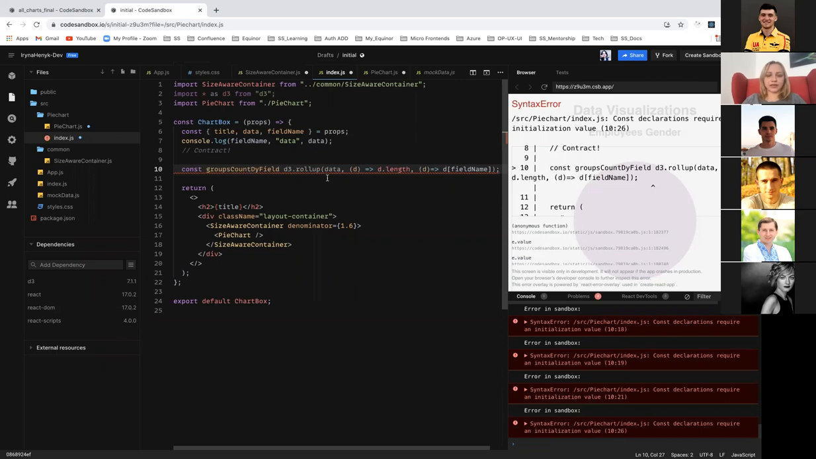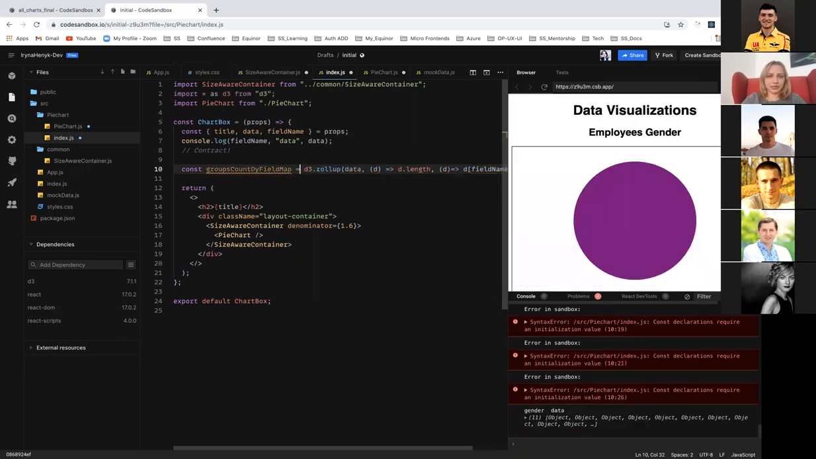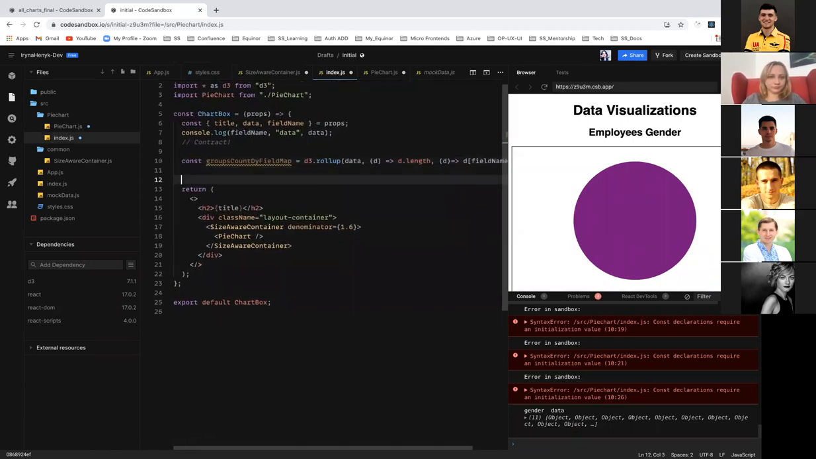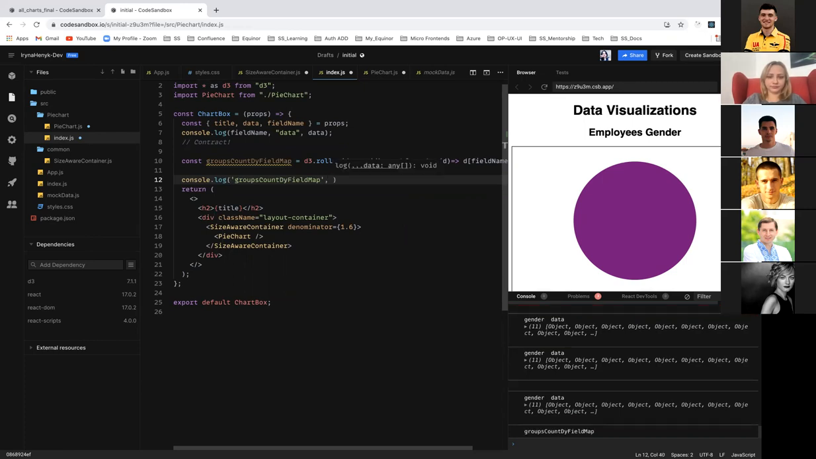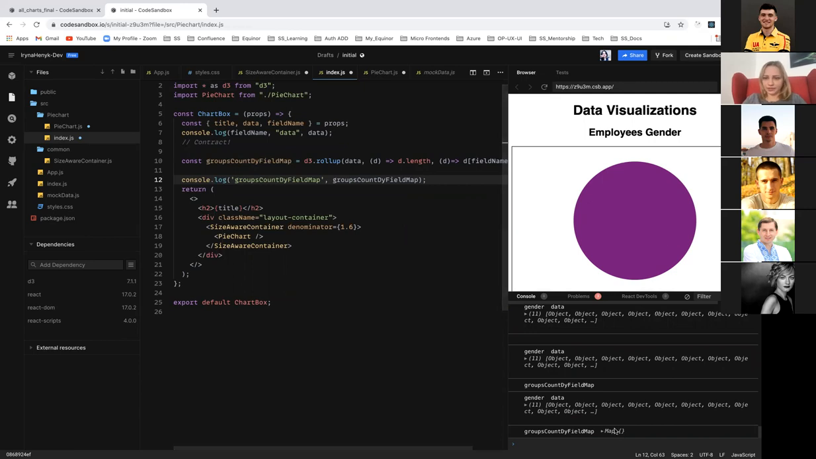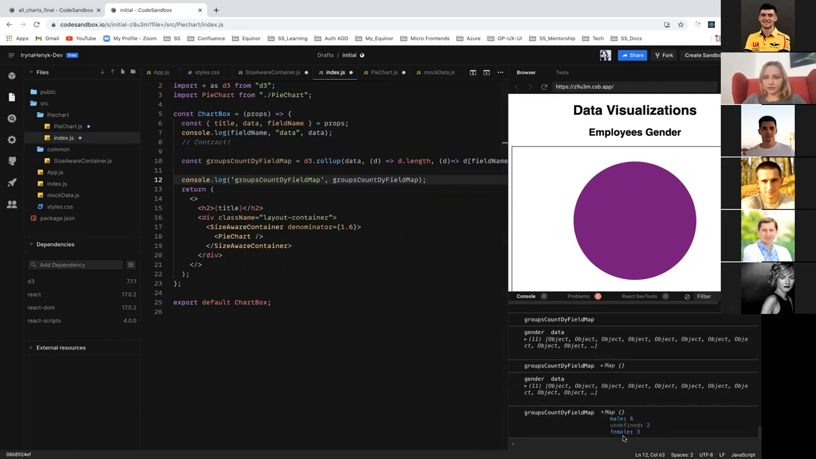And what this function will give me is a map. So I will console log it. And you can see that we are getting a map and it's counted all genders in all employees. It counted that it has six males, three females, and two persons didn't put anything in their CV. So it's just undefined. So they don't want to be identified as male or female.